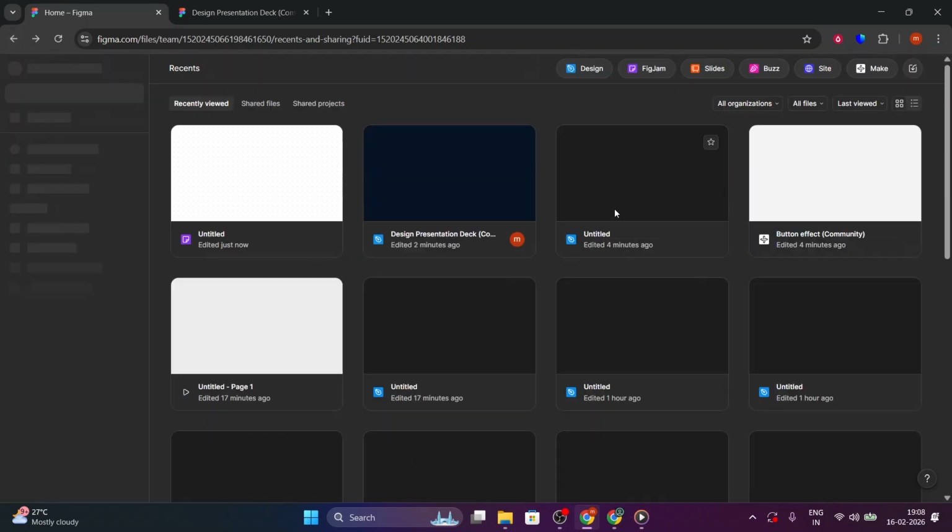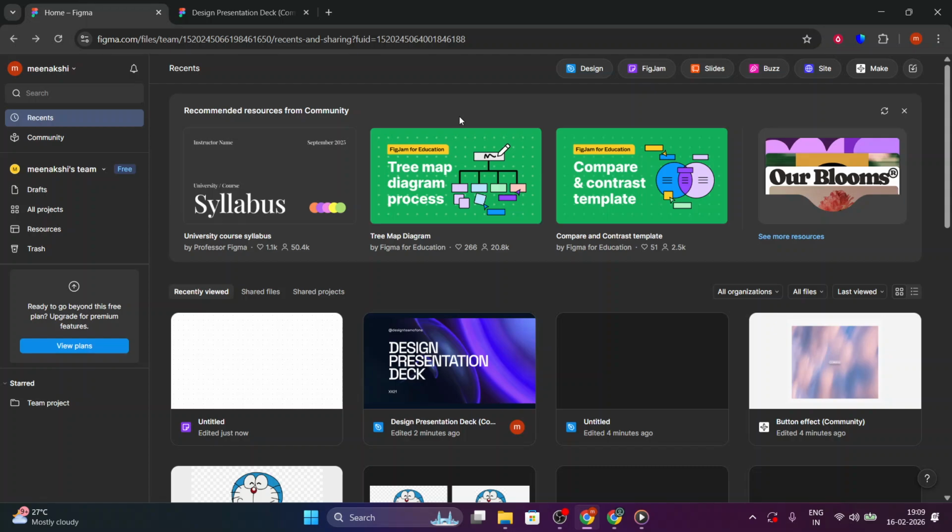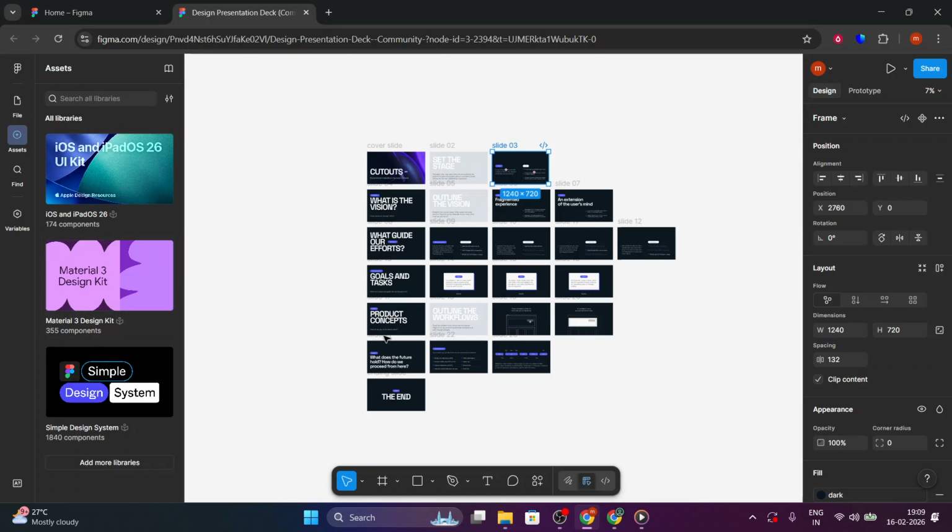That's it. Browse the community, pick a template, click Get a Copy, and make it your own, or use FigJam's Templates button to drop in a ready-to-use board.